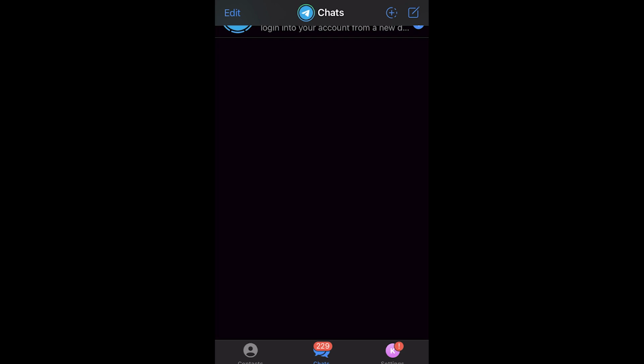So when you've actually signed up for Telegram for the first time, your app will look similar to what you're seeing on screen now, with 0 chats.